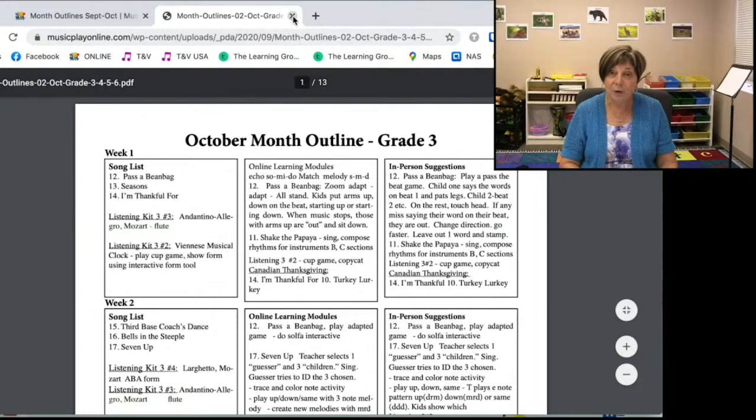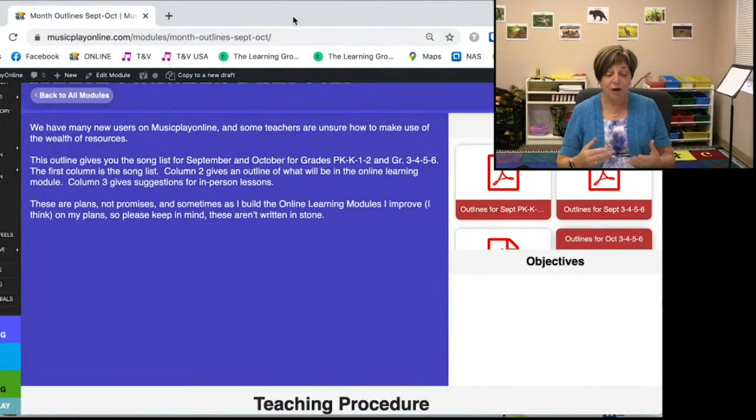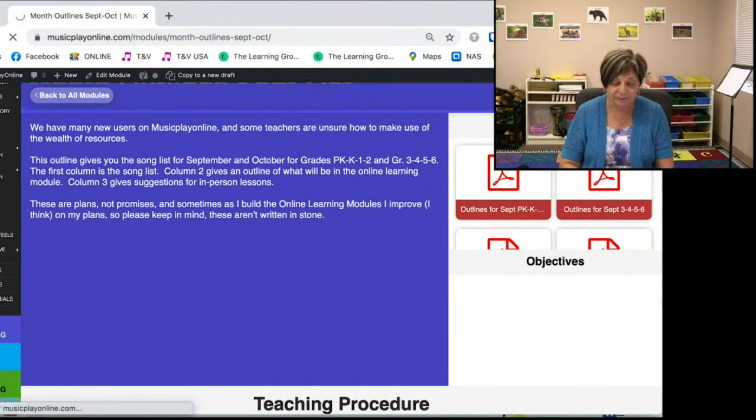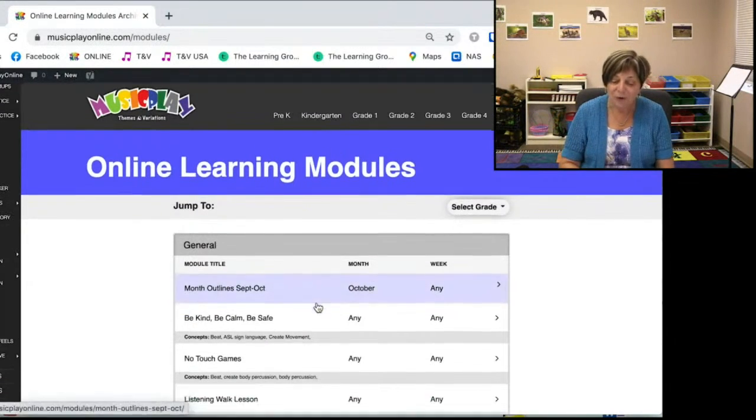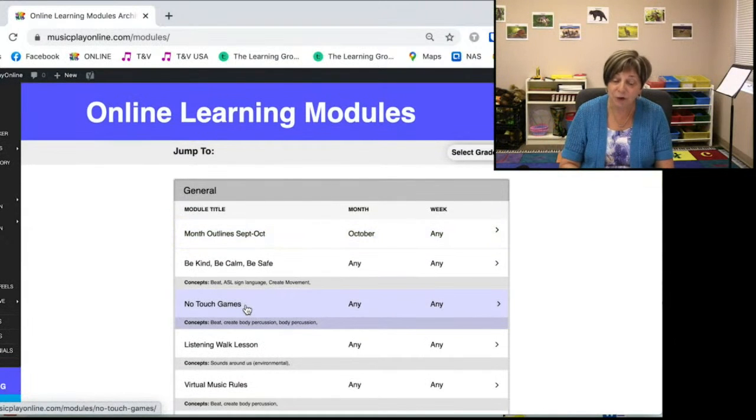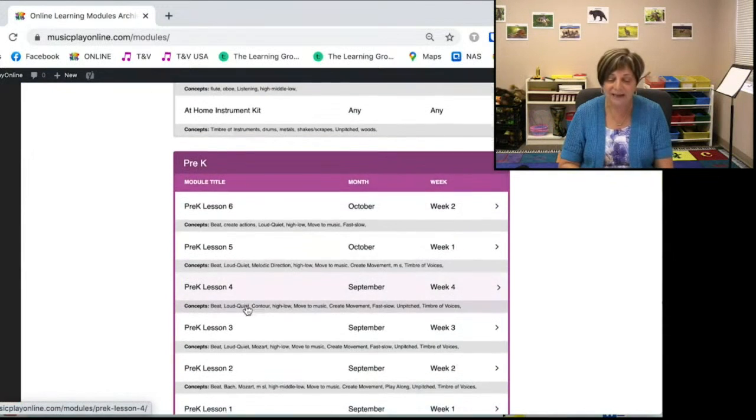But I'm going to go now to the online learning modules and walk you through what I'm going to do for each of those grade levels. So first of all, where I found those month outlines was right here at the top of the general section, and I'm going to keep them there. We're going to come back and explain the no touch game section to you. It's a wonderful set of activities.